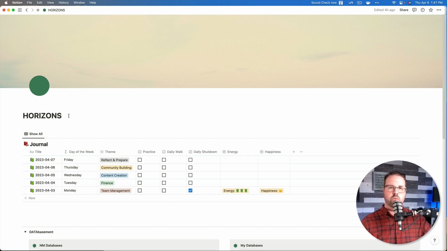This replaced Day One for me and started to consolidate some of those apps. I love Day One. I think it's an amazing platform, but having all this in one place was really powerful. And it's also an example of relational databases and templates and how powerful they can be in Notion.